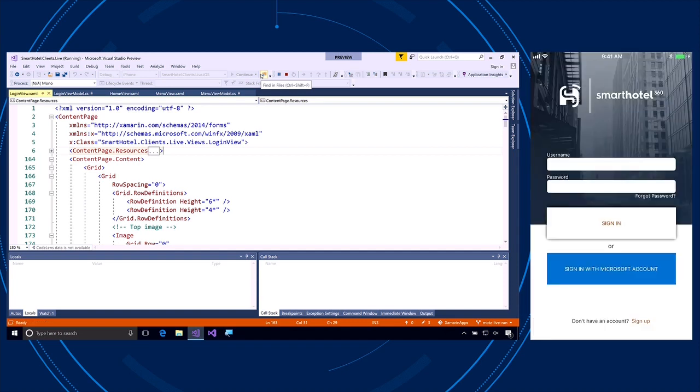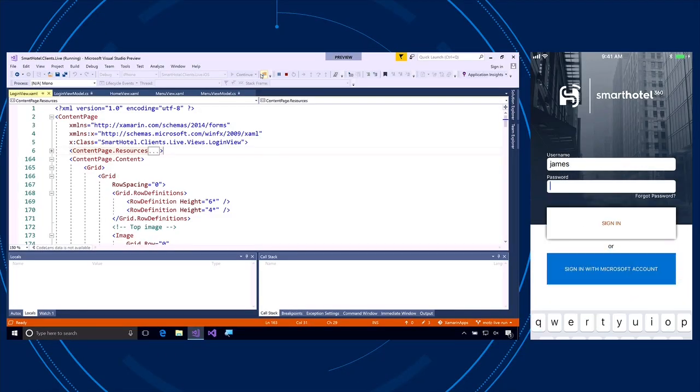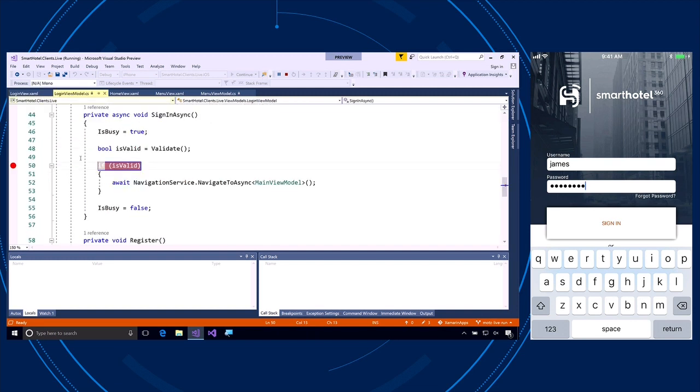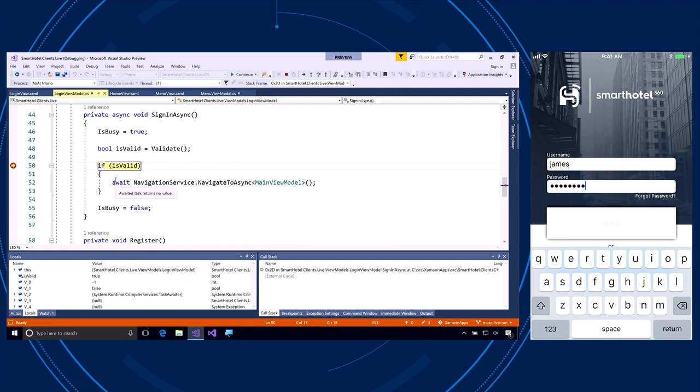All of the files are being transferred to my iOS device where the app is being interpreted. Nothing is compiled. But I'm in a real live debug session, so I can start using the app. So let's say James, and I'll say password. That seems secure. And what I've done here is not only saw my user interface, but I added a breakpoint to validate the sign-in. So when I hit sign in, I hit the breakpoint. I have all the locals, all the call stack, everything that I would expect all locally running on my device.